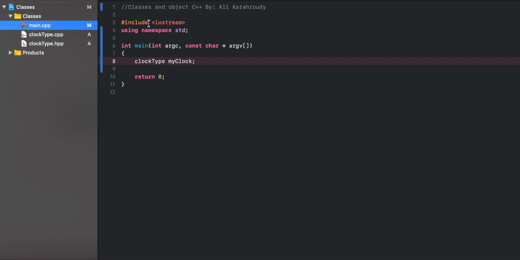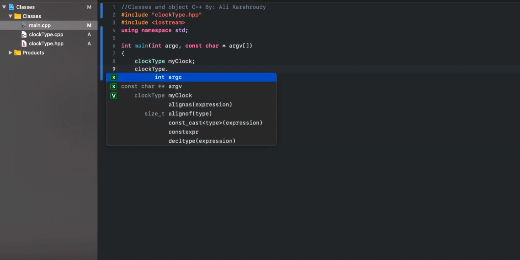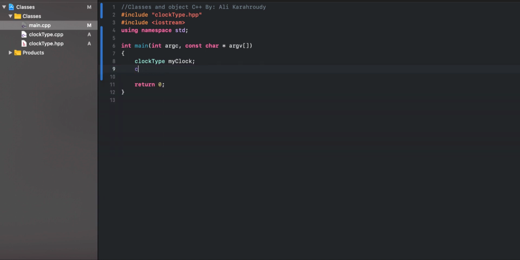In order to fix this issue, I need to go ahead and include clocktype.hpp. Notice the syntax for the name is exactly as the file name over here. After we include that, as you can see now, clock type my clock is being known. And from this point on, if I use clock type, I have access to all the 7 member functions, okay? So we're going to come back here and discuss how to work with the objects.